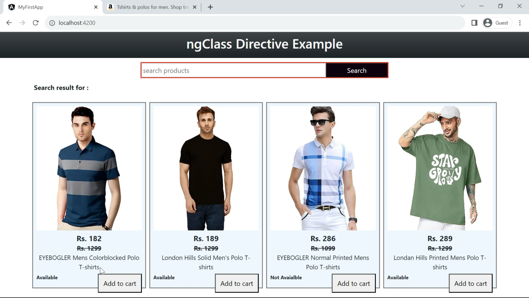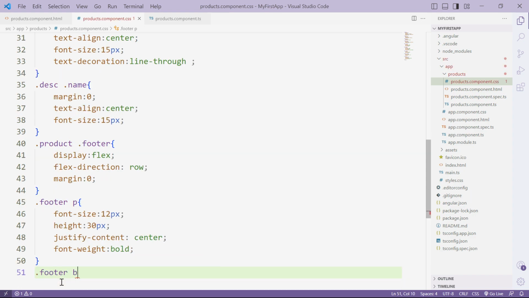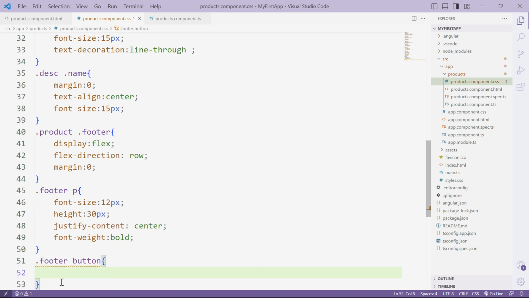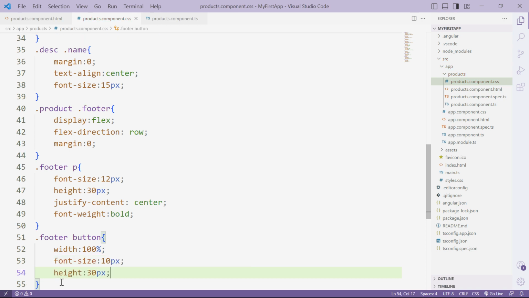Now I have the paragraph. I'm going to set the font size first, so let us set the font size as 12 pixels. Then I'm going to set the height to 30 pixels and align the content to the center. What I need to do is have available or not available shown. Does it appear on screen? It is still refreshing. You guys can see available, not available printed in bold format with the font size that we have given so far.